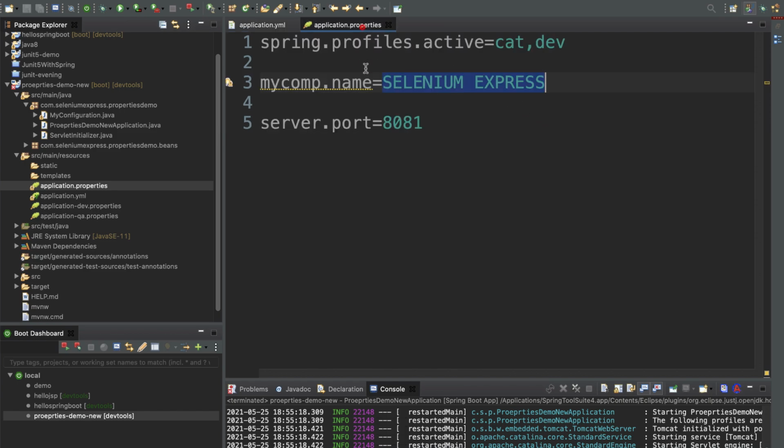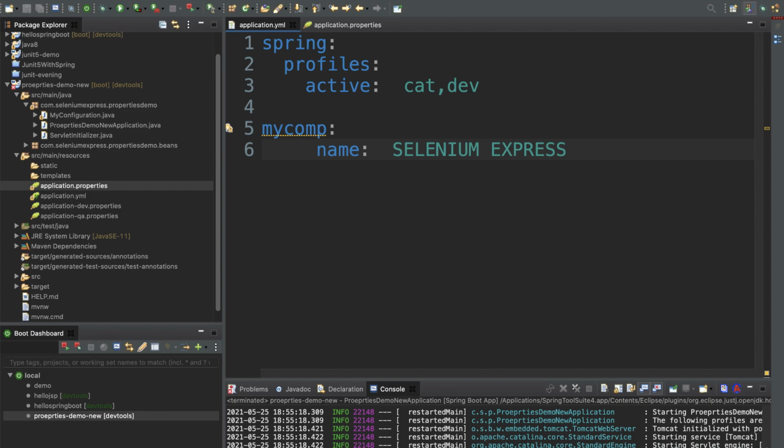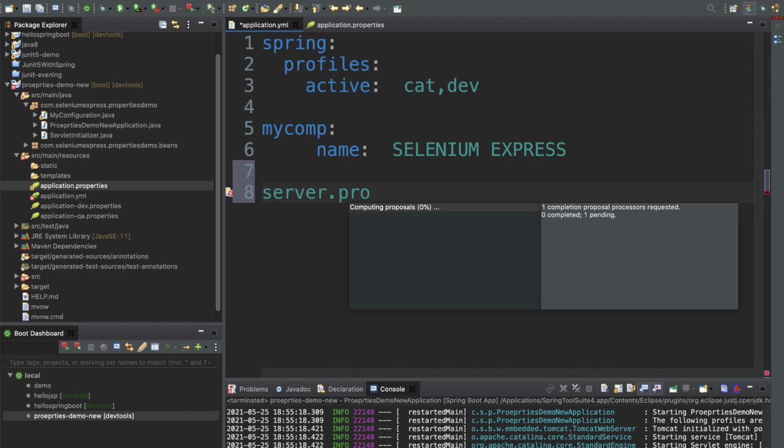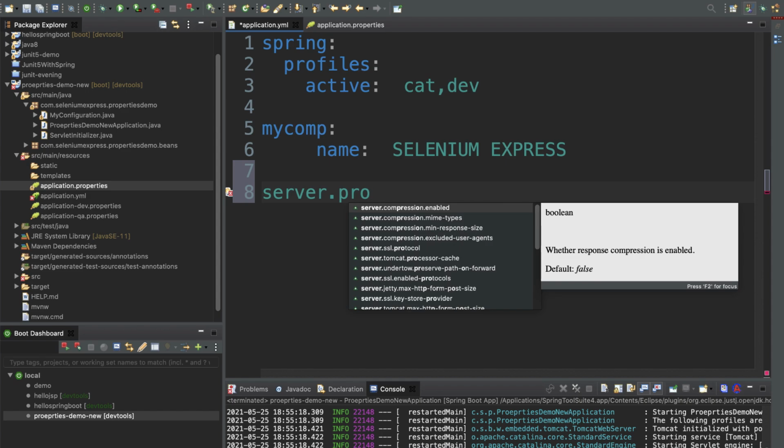Now the next one: if I want to override this particular property, this is a Spring property, right? I can write here server dot port, right? So the port number also I can control. Do I have the port number?